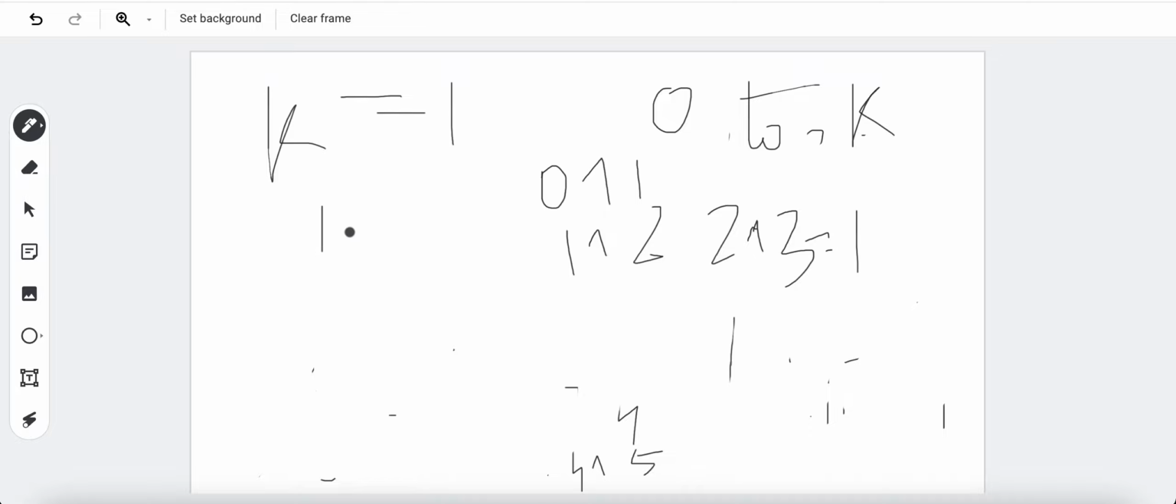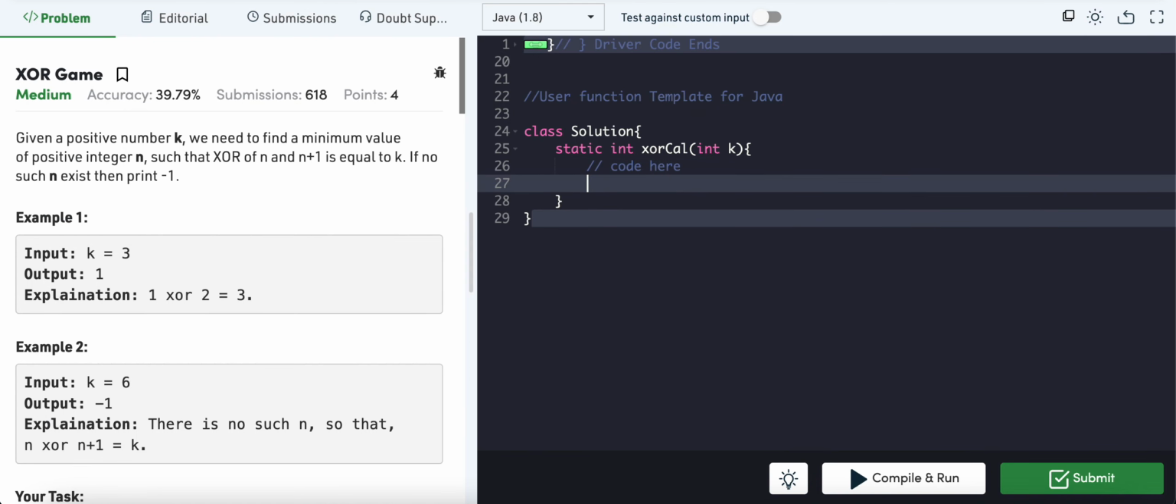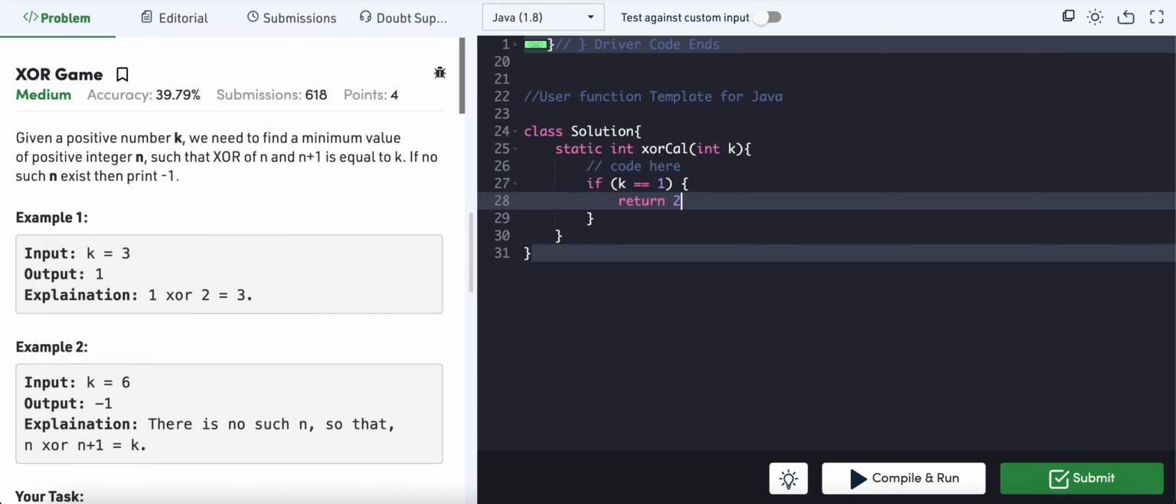So here 2 is 1 0 and 3 is 1 1, and when we do XOR of like terms, this becomes 0 and 0 XOR 1 is 1. So 2 XOR 3 is equal to 1. So our n is equal to 2, and this has to be returned. This is our edge case, the base case that we need to check. So if k is equal to 1, we can just return 2.